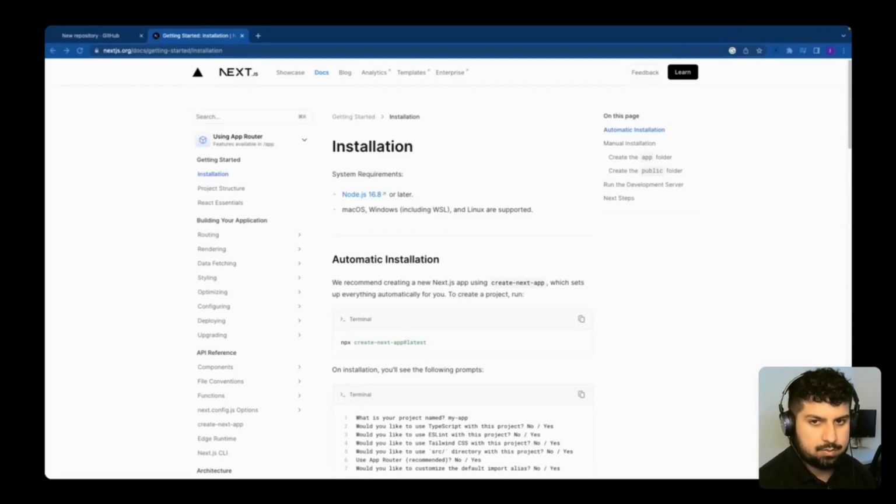Okay, so let's get started with the project. If you can see here on the screen, it's got installation steps following this URL on the Next.js docs. First of all, what I want to do though is create a new repository in my GitHub.